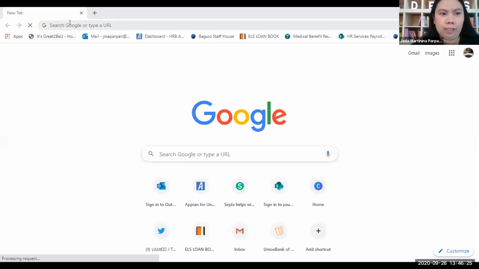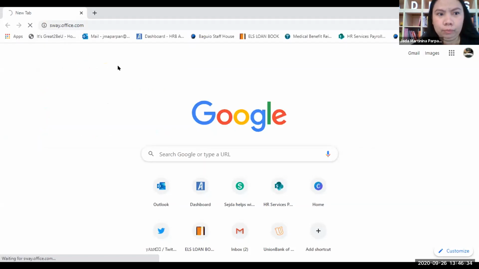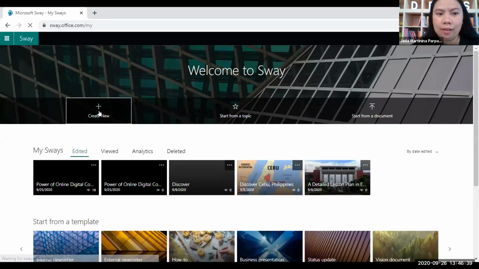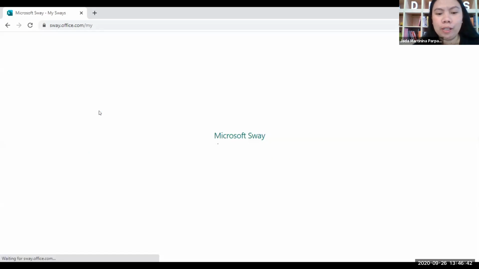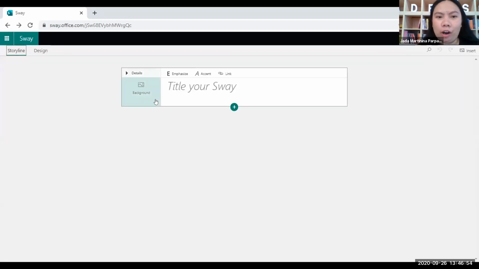Start tayo from the beginning. Just type sway.office.com. So, try nating mag-create ng isa. Create new. So, ito yung sabi ko nga, gusto ko to kasi web-based siya. So, pwede lang kumuha ng mga pictures or information online. Tas add lang ako ng cards. So, ito yung cards ng Sway. And naka-sequential order siya. The more nag-add ka ng card dito, yun yung parang facing nung presentation mo.